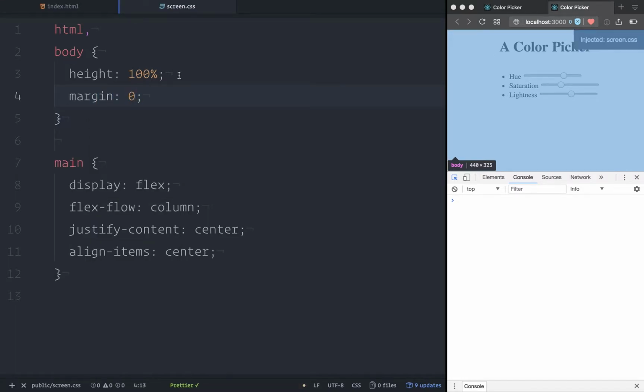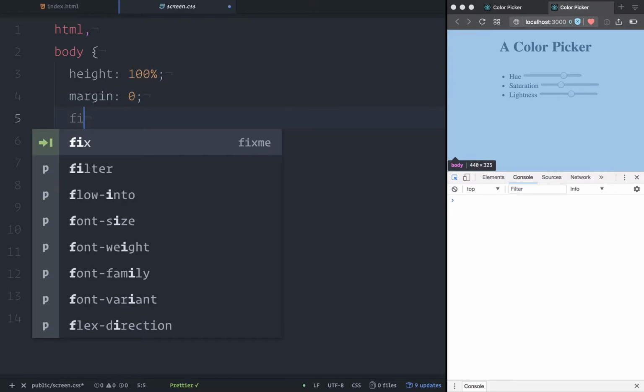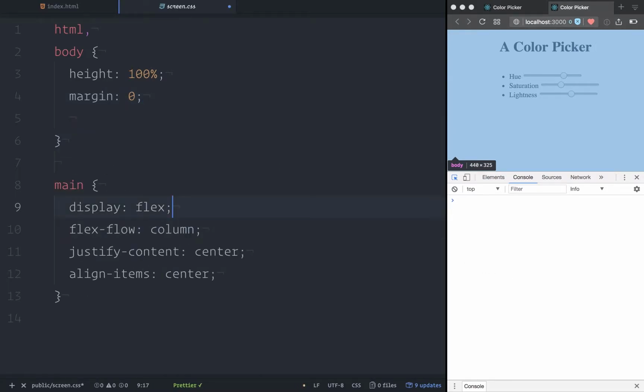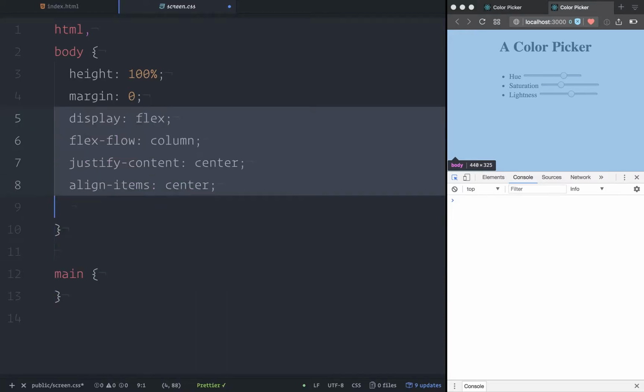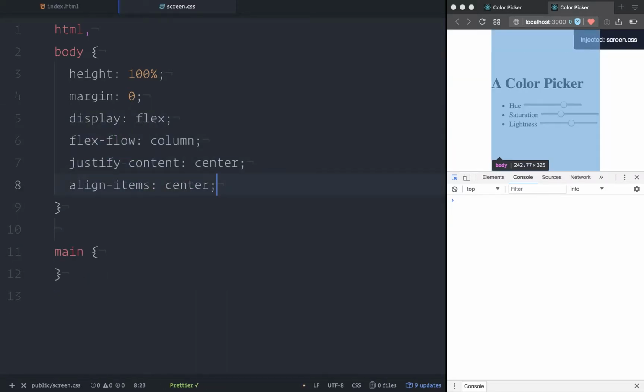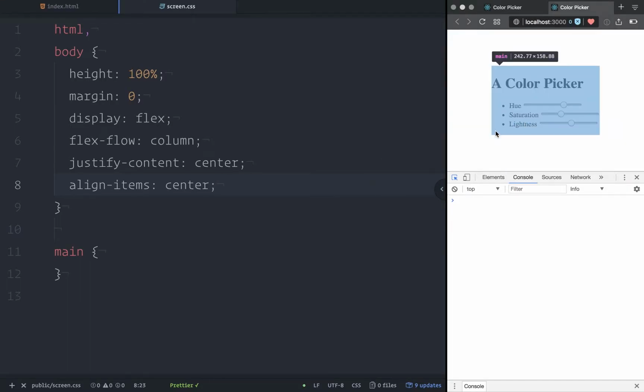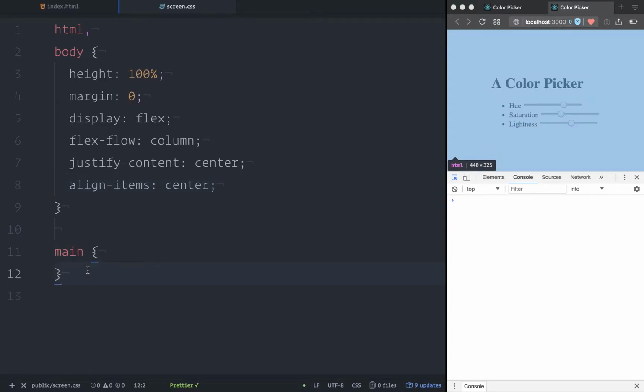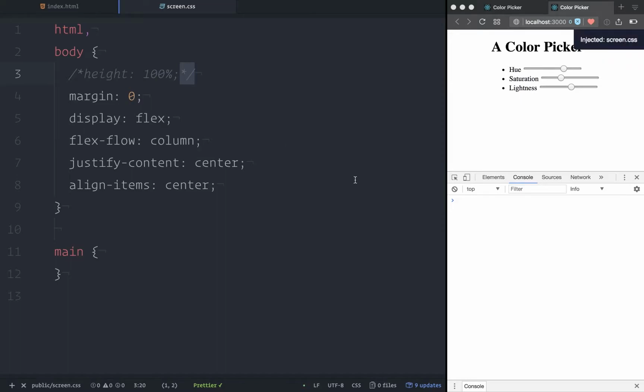Jason, you did height 100% on the bottom. Yeah. So now when I do this, I'm going to move these to the body. Now I've centered it. Nice. And the height 100% is to make sure that the body stretches all the way to the bottom of the page, not the bottom of the content.